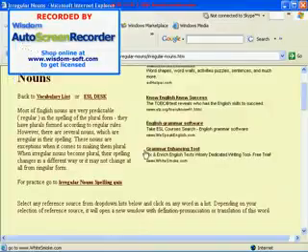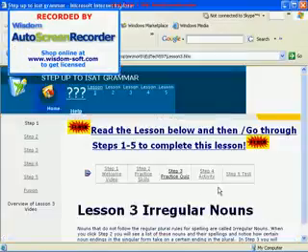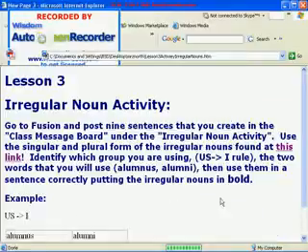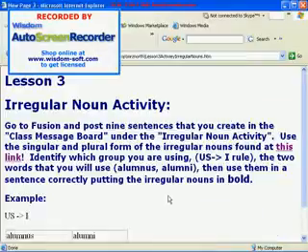Now, let's go back to step 4. Again, this is an activity that you'll be using School Fusion for. You will go in to Fusion, look underneath the message board, and you will click on irregular noun activity, and you'll add your message. You're going to use the singular and plural form of the irregular nouns. Basically, the example here says it all. This is the format you should have.